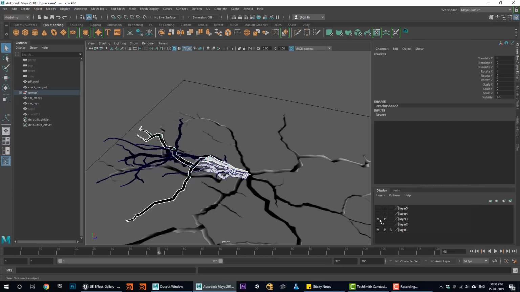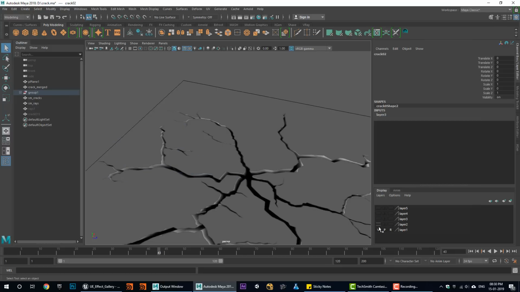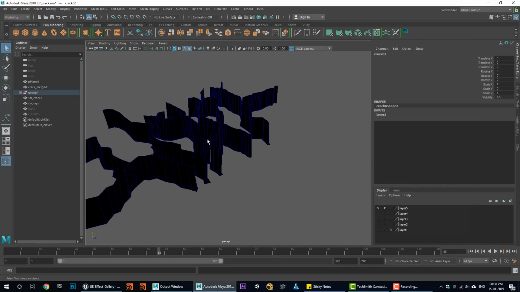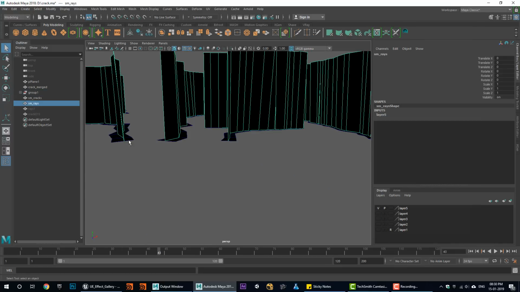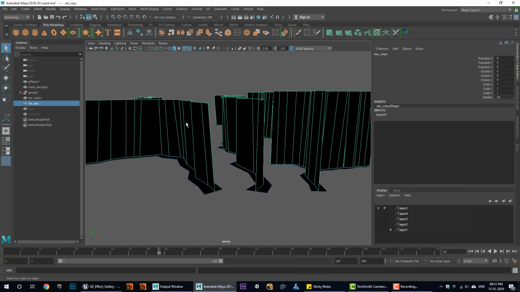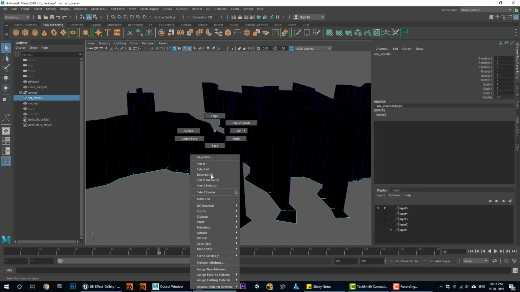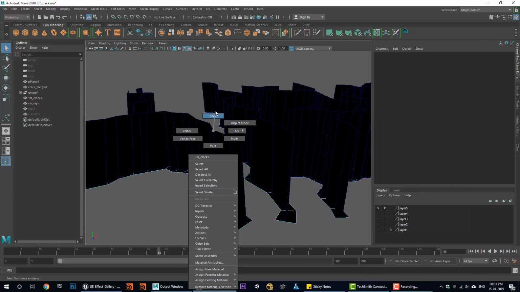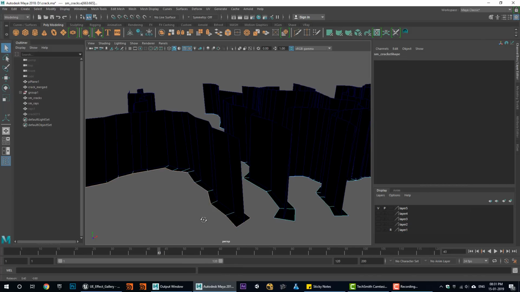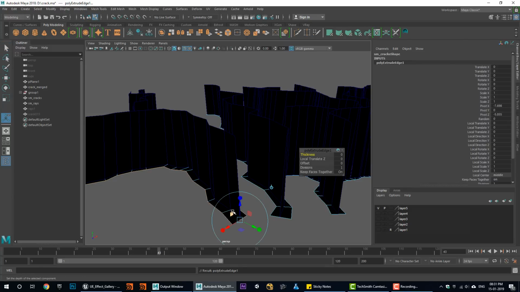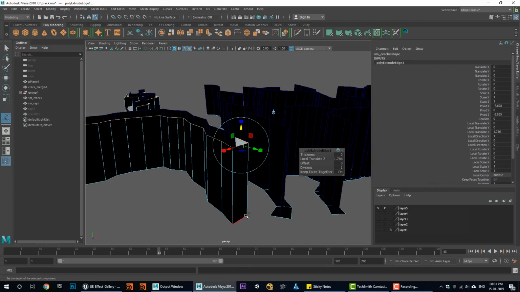Then I created my rays. This is my crack. I extruded these rays from the edge of my crack, like if you click on an edge, you can extrude it this way.